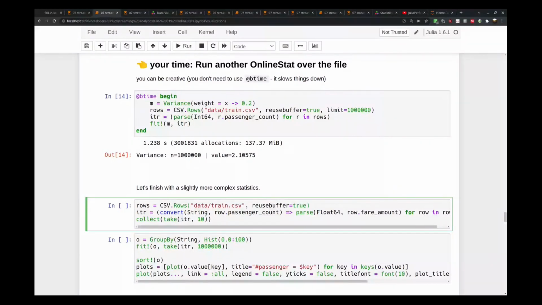Okay, so we again read all the data. Now I'll read all the data just for a final example. And I get the passenger count again. I convert it to string. That's an interesting implementation detail here, because if we take a look actually at the rows, let me do this here.